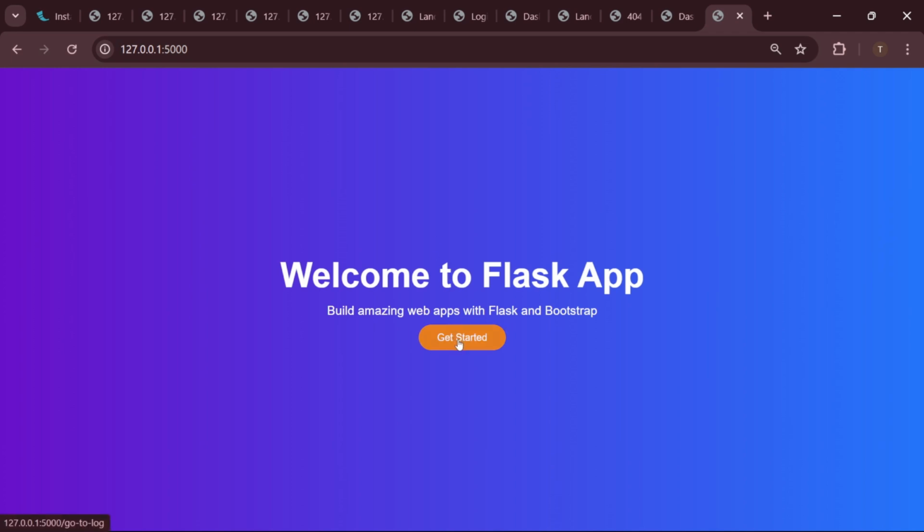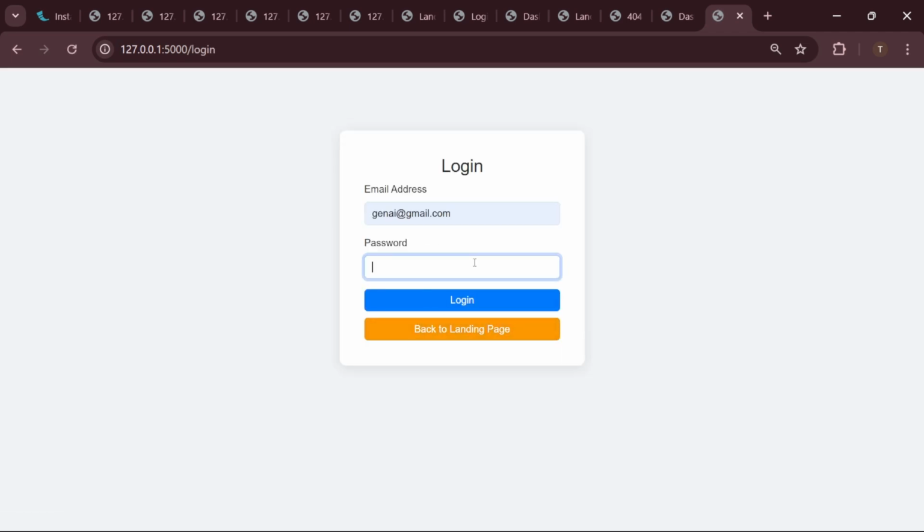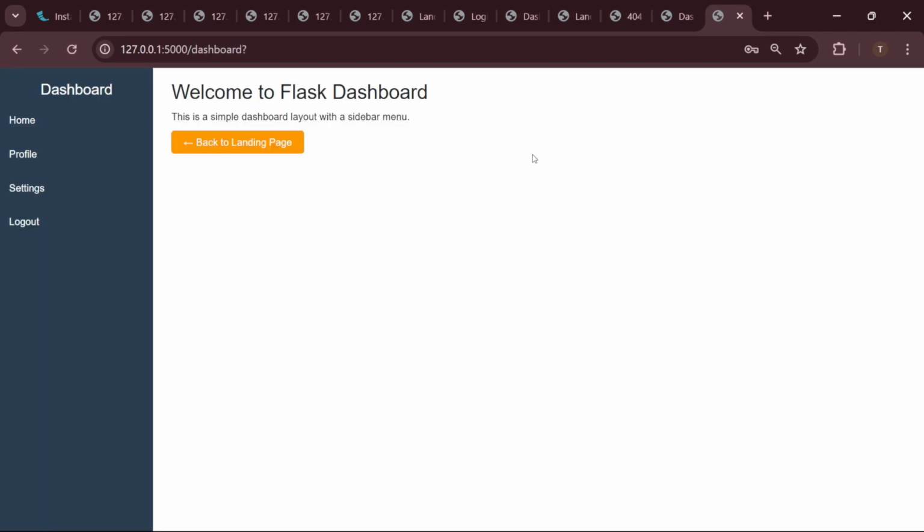Again, let me show you. Get Started. Put some email ID. Put some random password. Click on login. I came to the dashboard page. I hope you understood how render template, redirect, everything works.